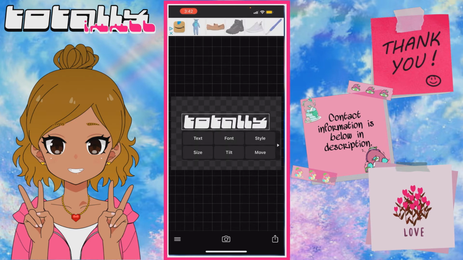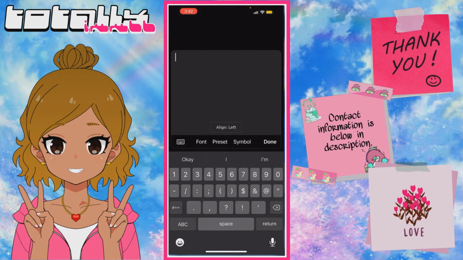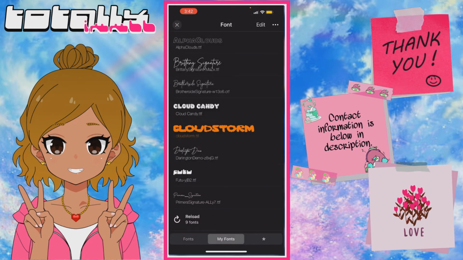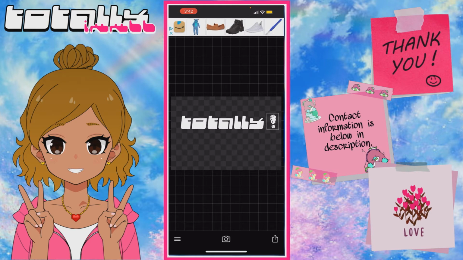Anyway, once you put your name on there, hold up, I have to get a new exclamation point. I'm going to do a cloud one because I like that. I gotta see which one it is though. Is this one? Okay, so the name of my store is called Totally.